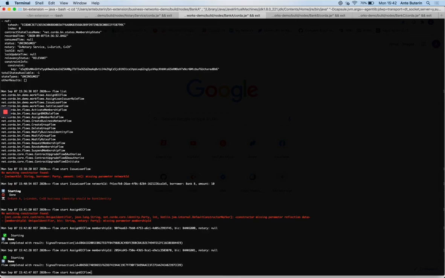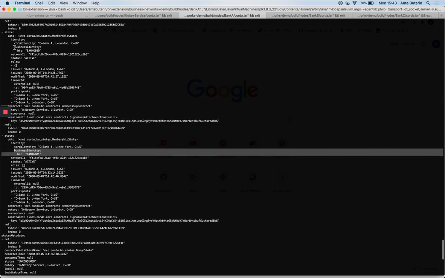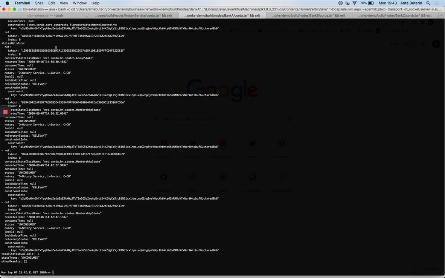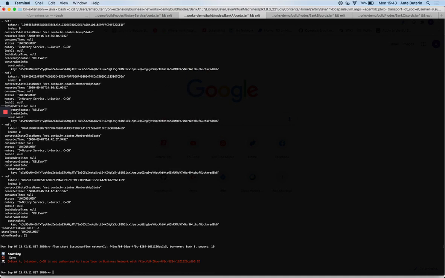Okay, let's see now the state of the ledger. We can see now that bank B's custom business identity has been changed and has this BIC that we specified, and also the same thing for bank A. Let's now try to run the issue loan flow. We can see that it fails again. Why? Because bank A is not authorized to issue a loan in this business network.